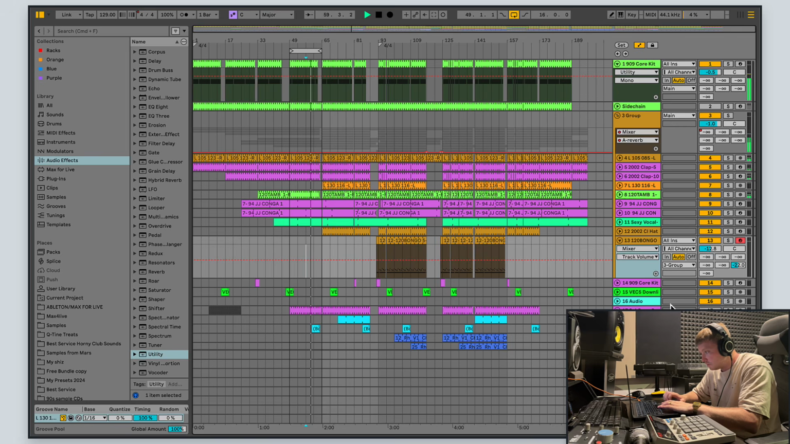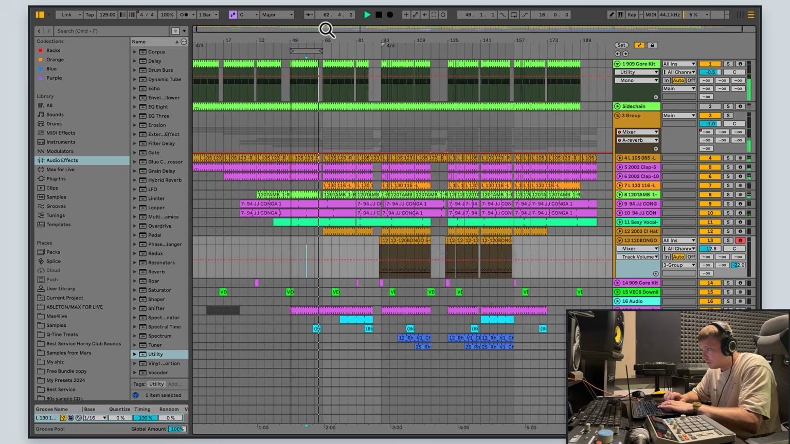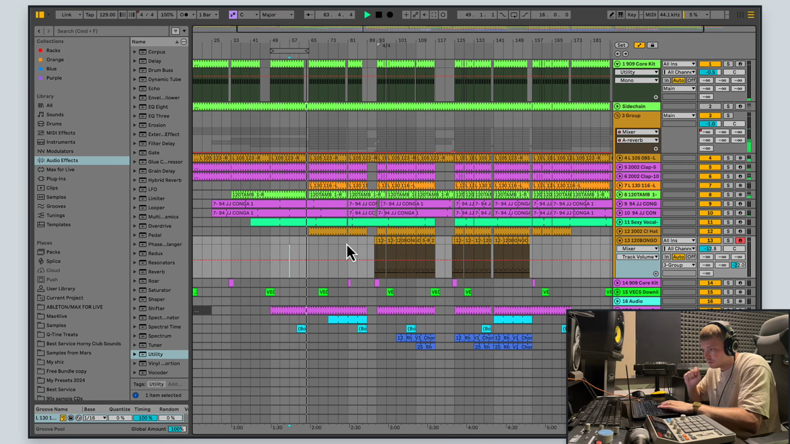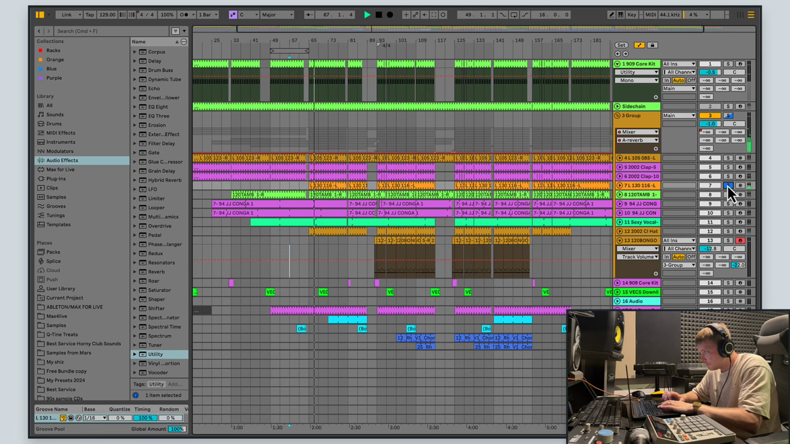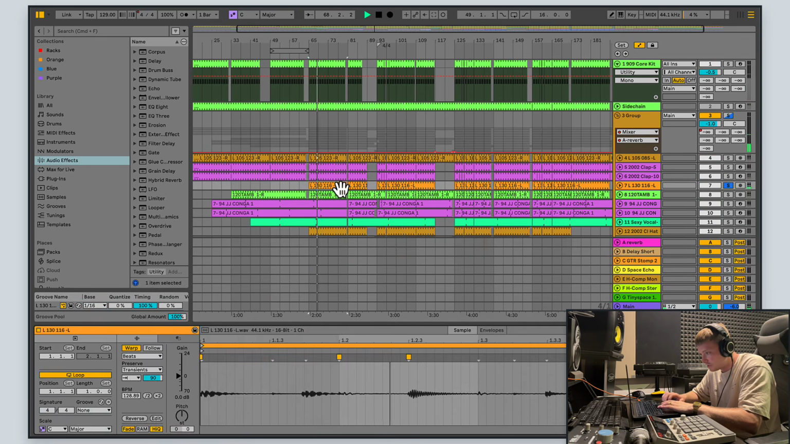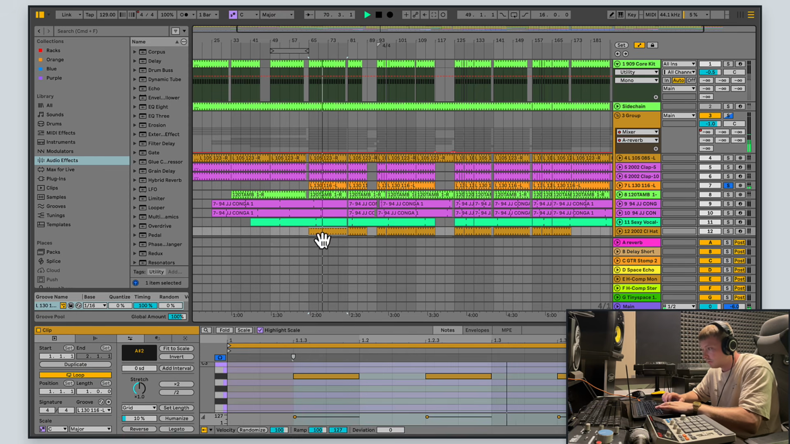So then we add this other loop and our hi-hats. Just this. Now I might remove some of the transients from this because it sounds quite full. I'll leave it for now, and then we have this hat as well.